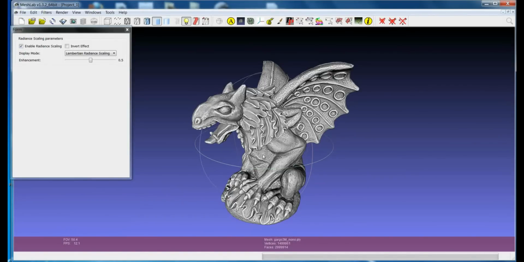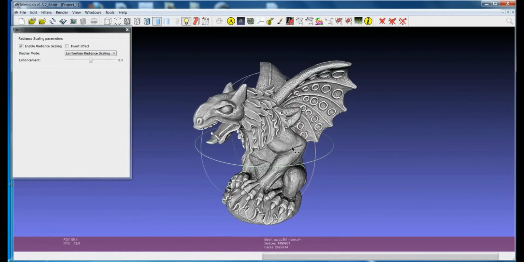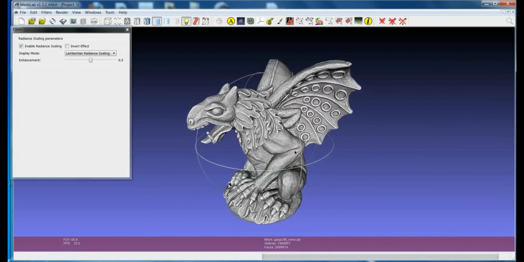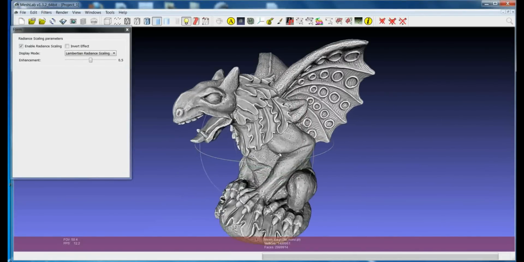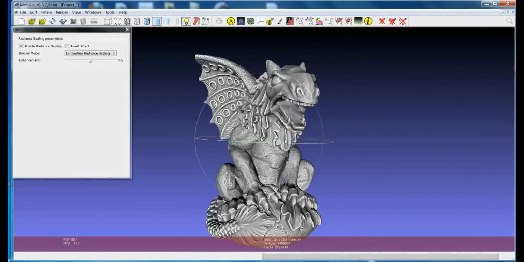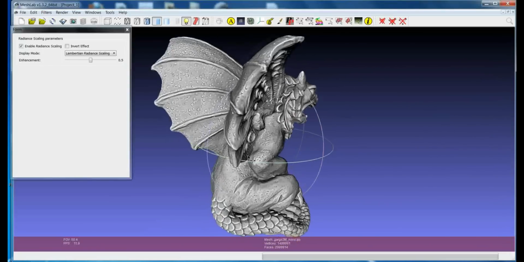Essentially, Radiance Scaling is a way to enhance the radiance of the finer details in a geometry, so that in an interactive way they will be much more visible. And this is quite clear when you apply the shader, because really all the very fine details of the model are much easier to see.